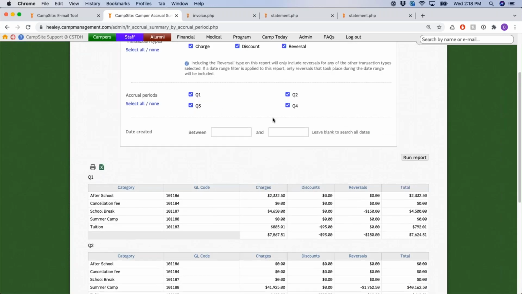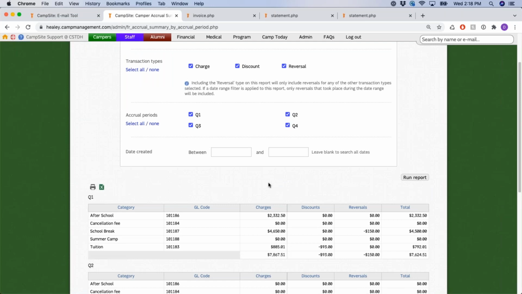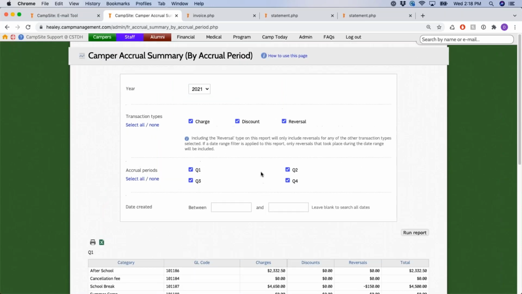Again, in my database we did it by quarters, but you don't have to do it that way. You can create any sort of method for accrual periods that you want. The idea is that you're just grouping the sessions together so that you can see how much that group of sessions should make when eventually paid in full.